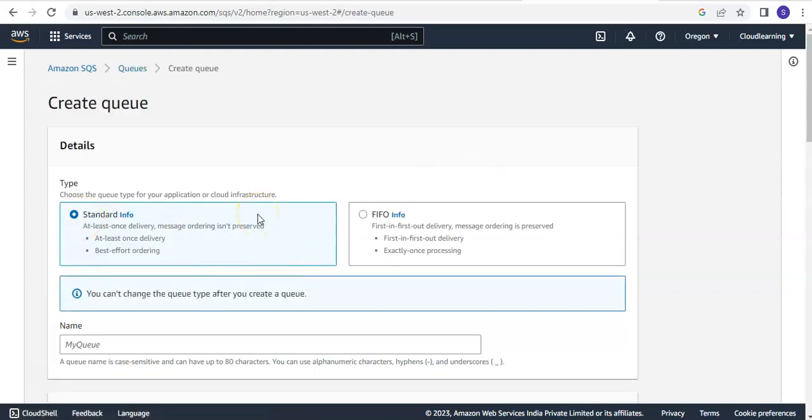Now there are two types of queues: a standard queue as well as the FIFO queue, or first in first out queue. In the standard queue, any random message can arrive in the queue, and any random message can be picked from the queue by the backend application. Whereas in the case of a FIFO queue, the order of delivery is preserved, which means any message that arrives first will be picked first by the backend application or an agent.